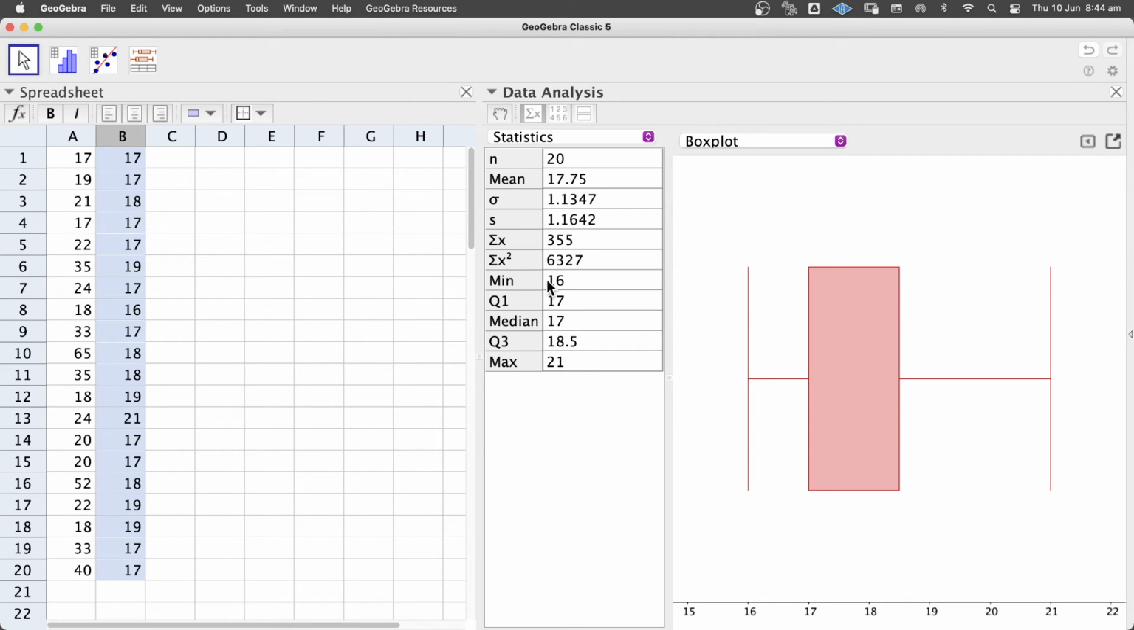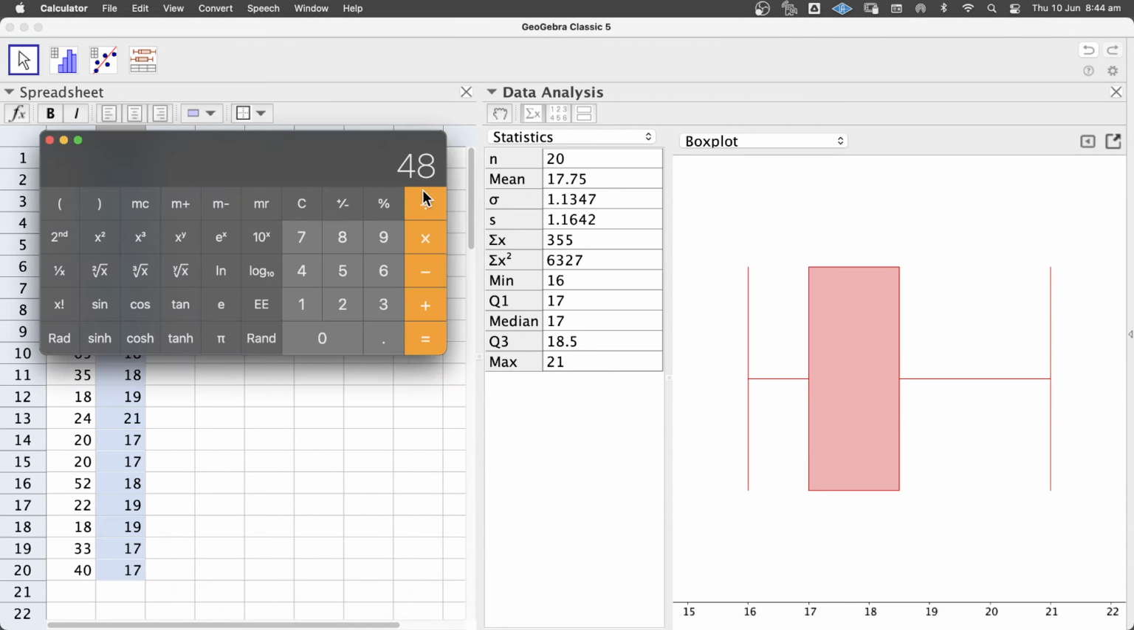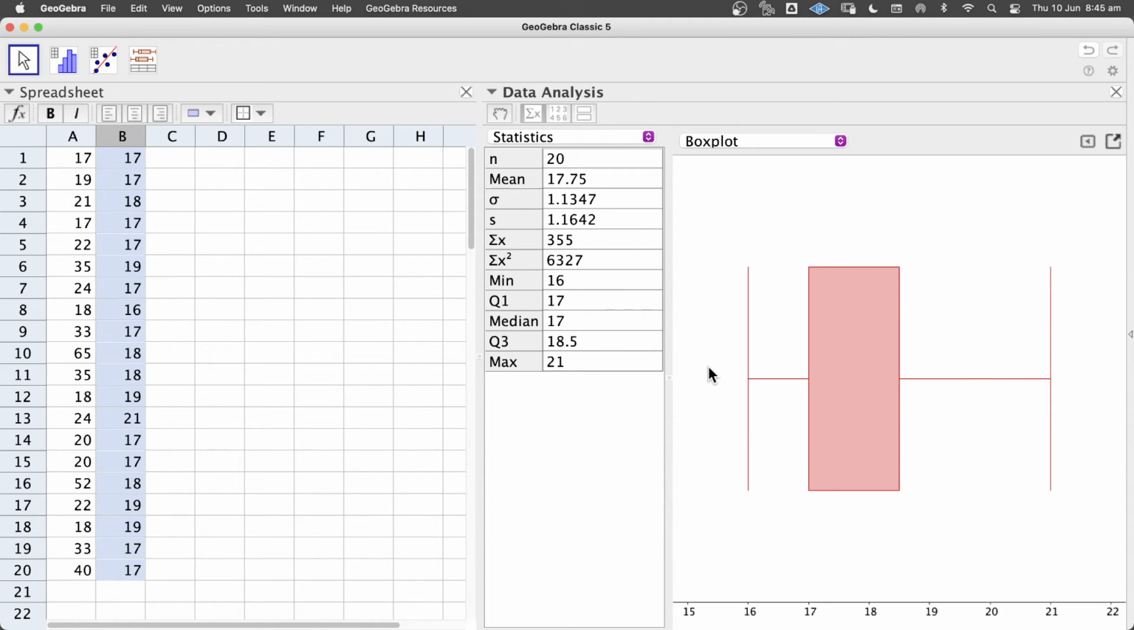So the max minus the min, that's the range. The interquartile range is Q3 minus Q1. Let's do that just quickly. I guess we don't need a calculator for this, but let's do it. Q3 is 18.5. We'll take off Q1 and we get an answer of 1.5. The interquartile range for this data set is only 1.5 years, whereas for the other data set, what was it, 15 or something? That's telling us it's not very spread out at all, this data set.